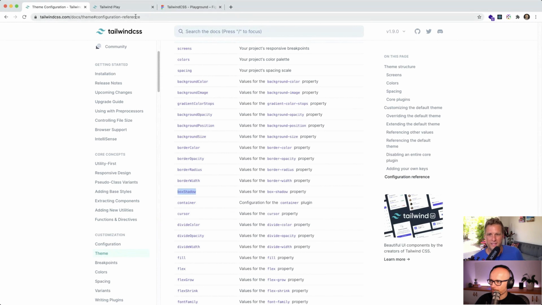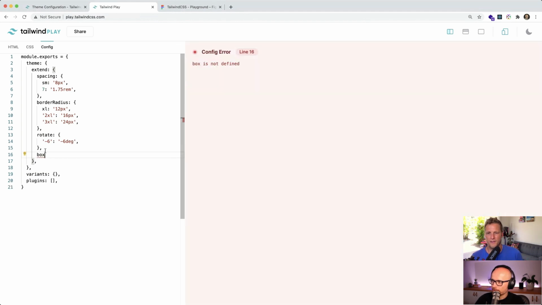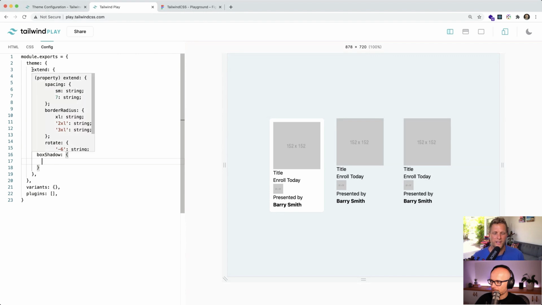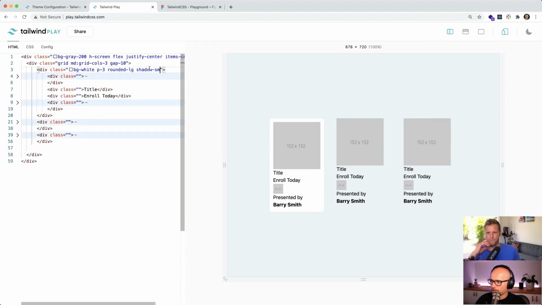Yeah, so box shadow is the object in the config file that you customize. It didn't show as an autocompletion for box shadow. You see, what are we doing wrong? Shadow doesn't complain after that. So now you're in extend, so you can add a value without deleting any of the existing ones. Yeah, so let's go back.